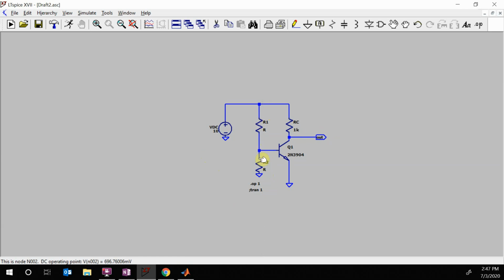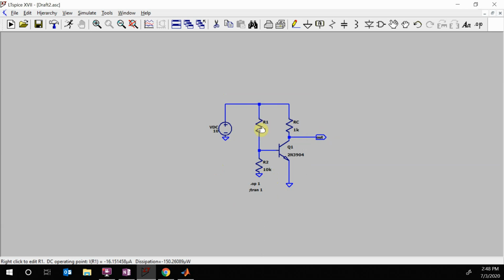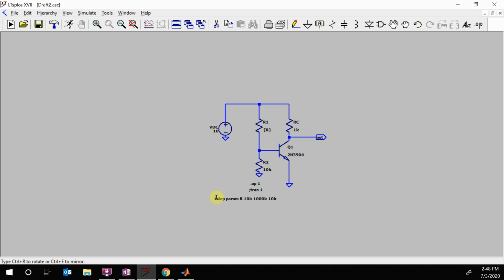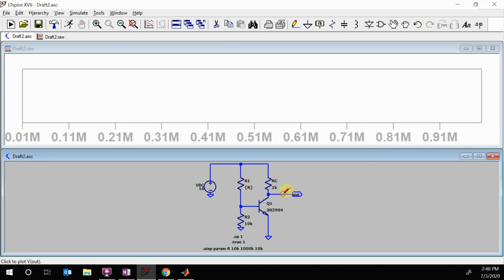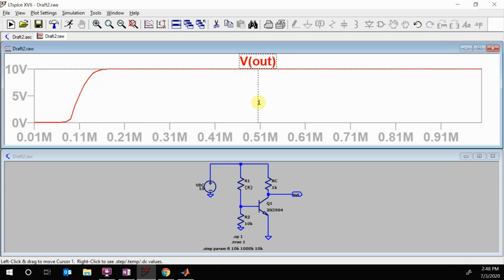Now, we could pick one and sweep the other one, so let's do that. Let's come down here and call this 10K, and call the other one R, and then we use dot step param, sweeping R from 10K in 10K steps just to get a start. Then we sweep that and look at this voltage. You see that it kind of goes like this. We can zoom in a little bit on that.